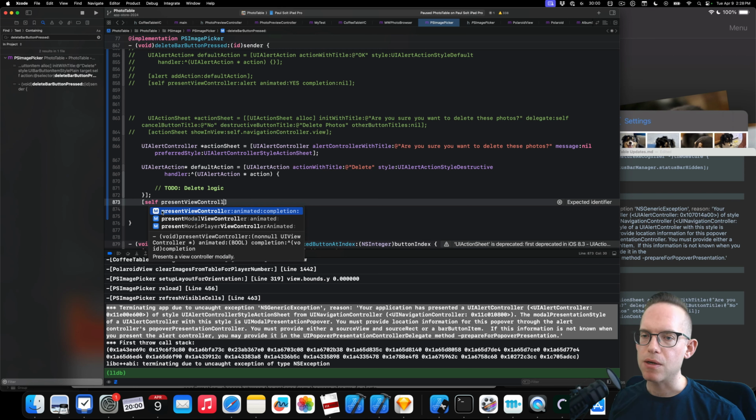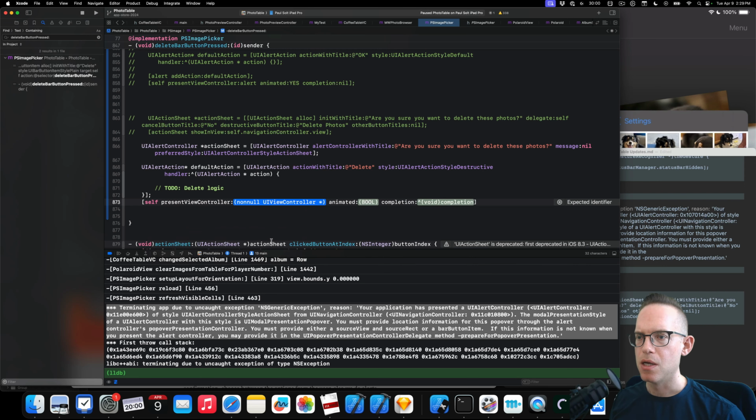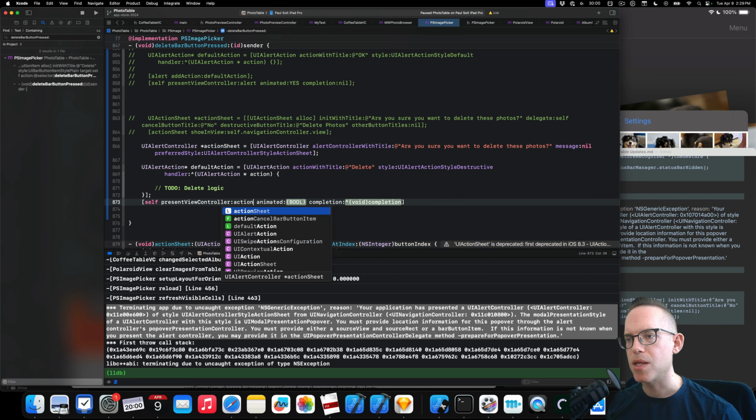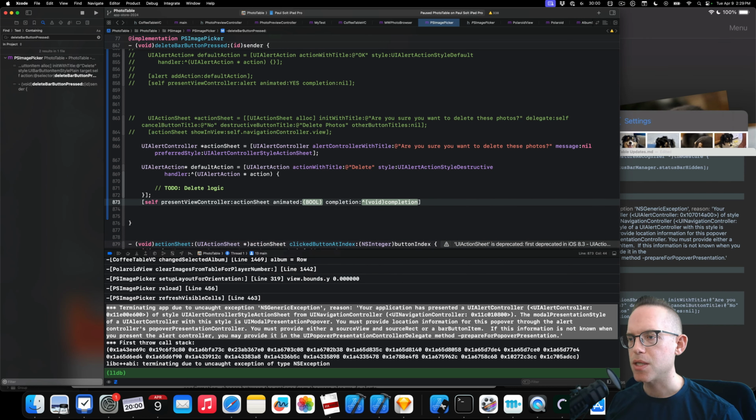You'll see on the left here, it's going to have an M, which means method. And then we're going to see a couple options here. This one I think is deprecated, so don't do it. I wish it had like warnings on some of this stuff, but it doesn't. So let's go ahead and do the controller that we want to present. And then in this case, it's going to be that action sheet. And then we're going to say yes for the bool. So bools in Objective-C are yes and no, not true and false. So yes in all caps.